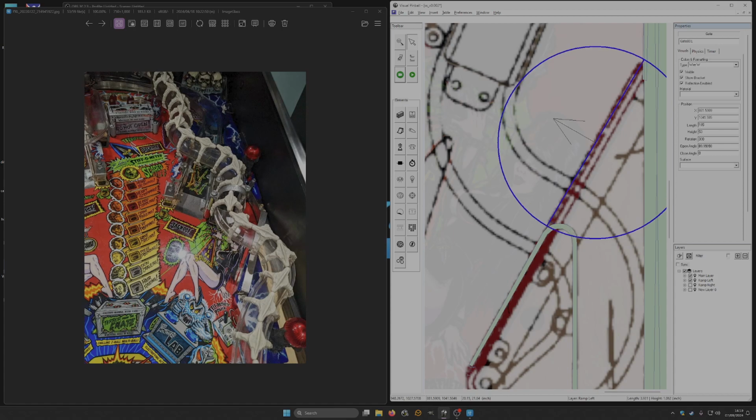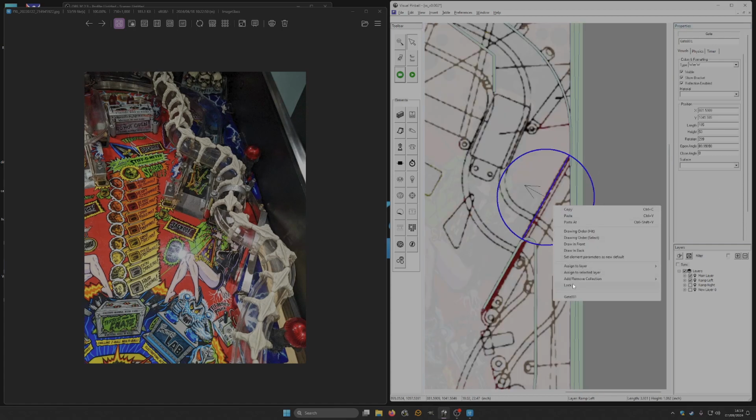Temptation is to make it play a bit smoother if possible, unless you can see a physical bump on a real machine. And I think that's a little bit. Okay. So then lock that in position.